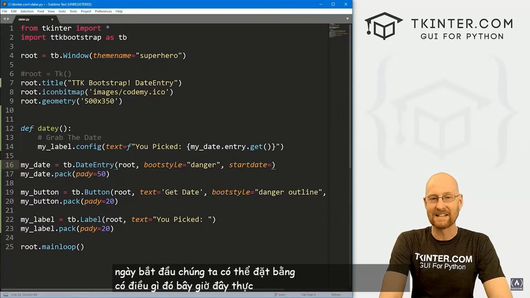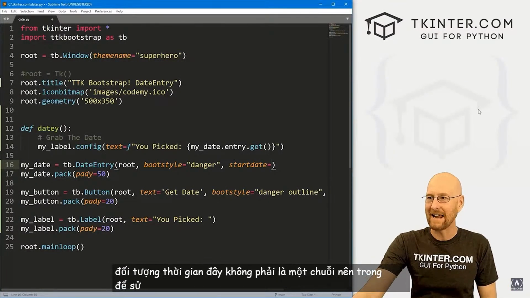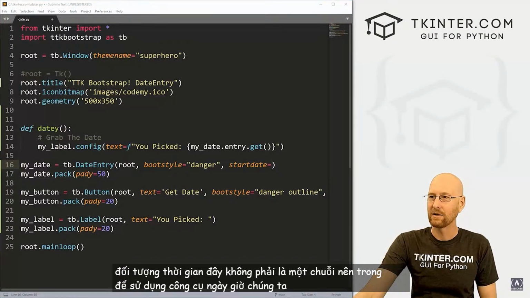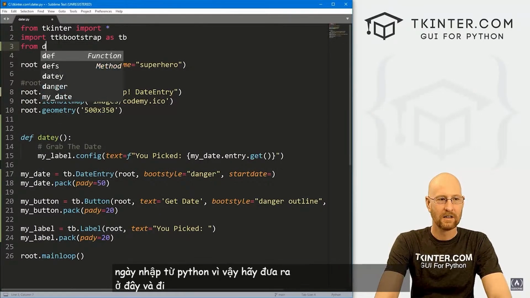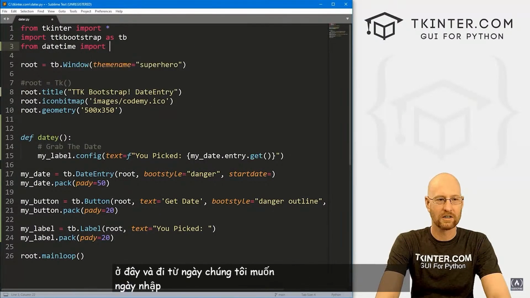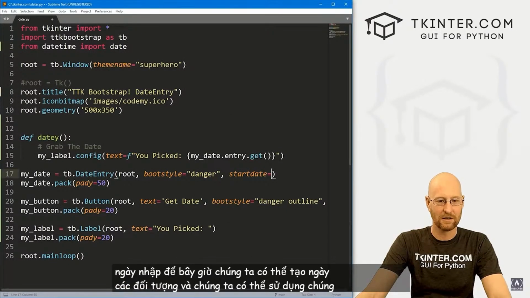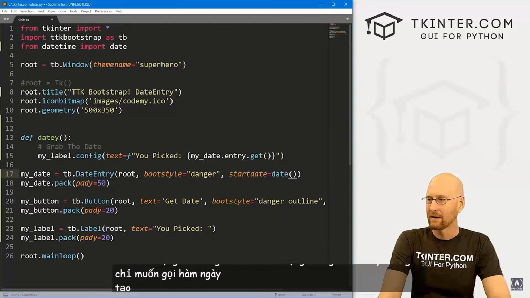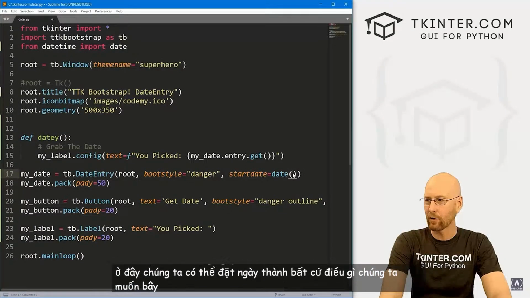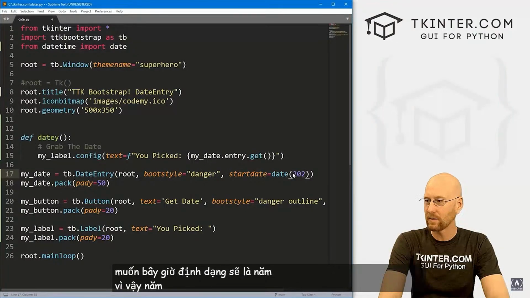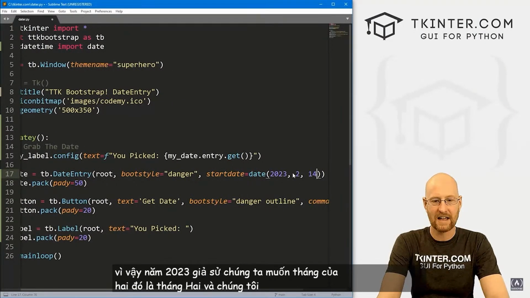Now, this is actually a date time object. This is not a string. So in order to use date time stuff, we need to import date from Python. So let's come up here and go from datetime import date. So now we can create date objects and we can use them. So here we just want to call the date function, create a little date object. And here we can set the date to whatever we want. Now the format is going to be year, so 2023, let's say we want the month of 2, which is February, and we want the day of 14.